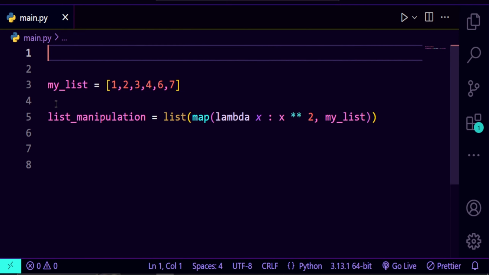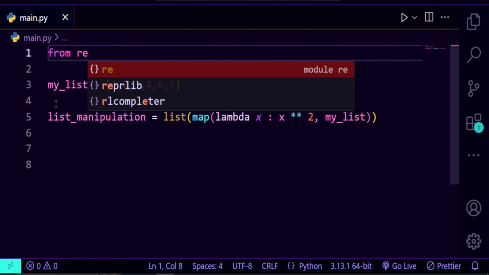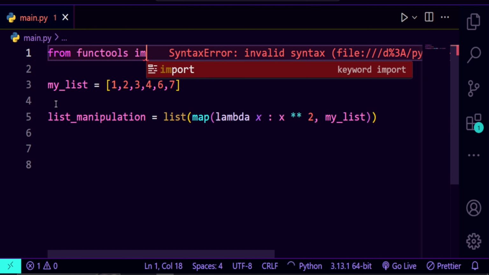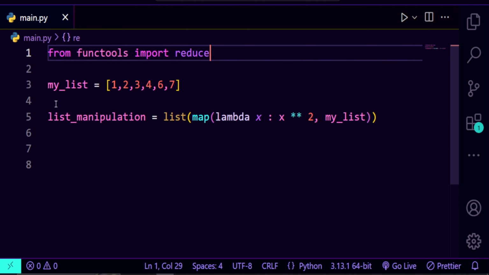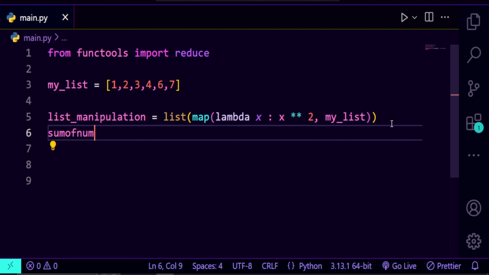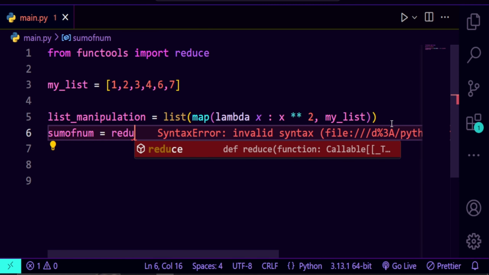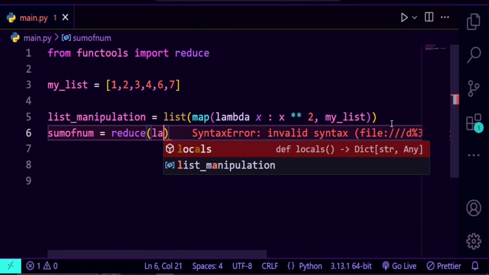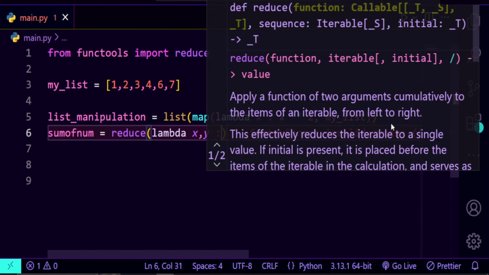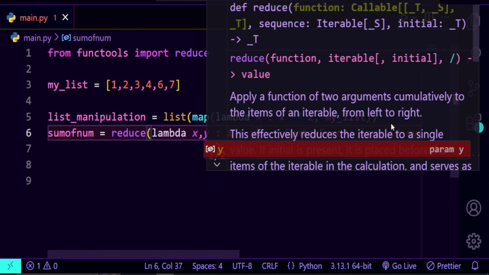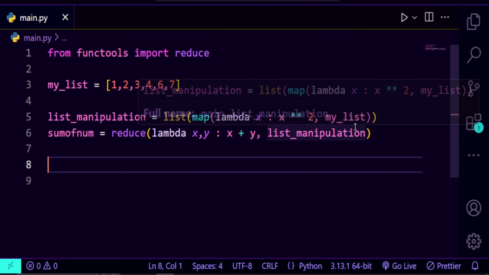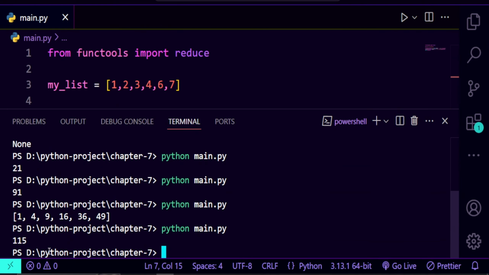From functools import reduce. Now I can use sum of num equals reduce. Within reduce I will use the lambda function as well, lambda x and y, x plus y. Now simply the list manipulation. That's it, the list manipulation. So now finally I will return 150.